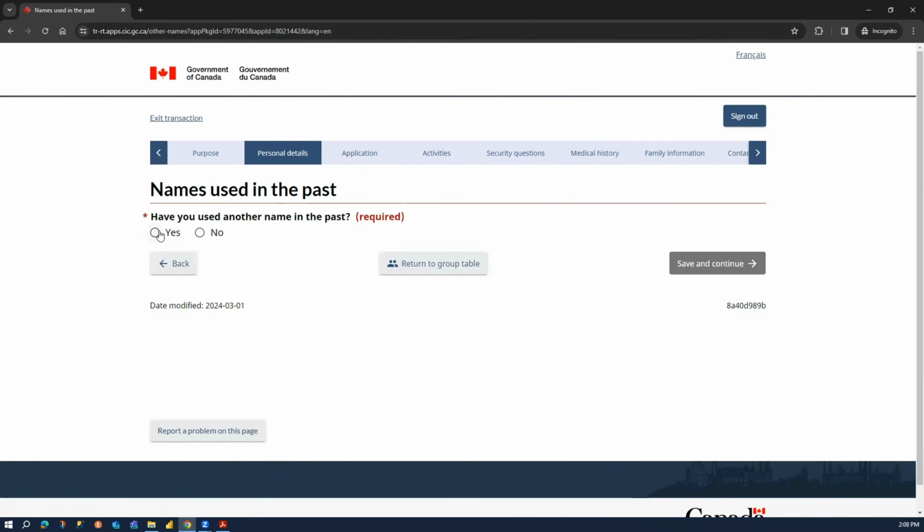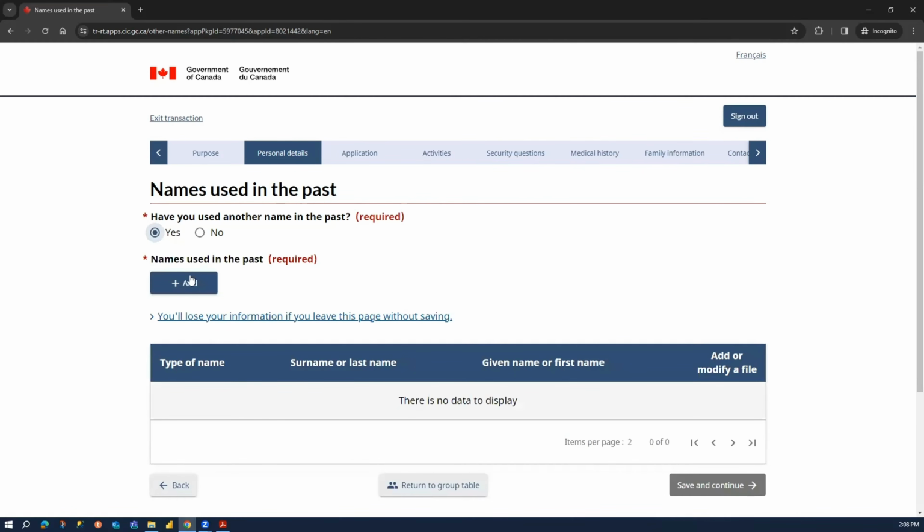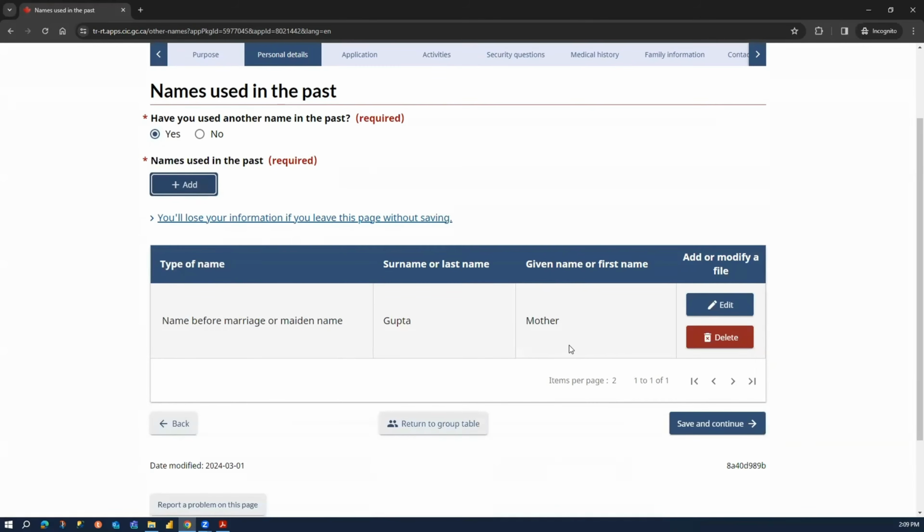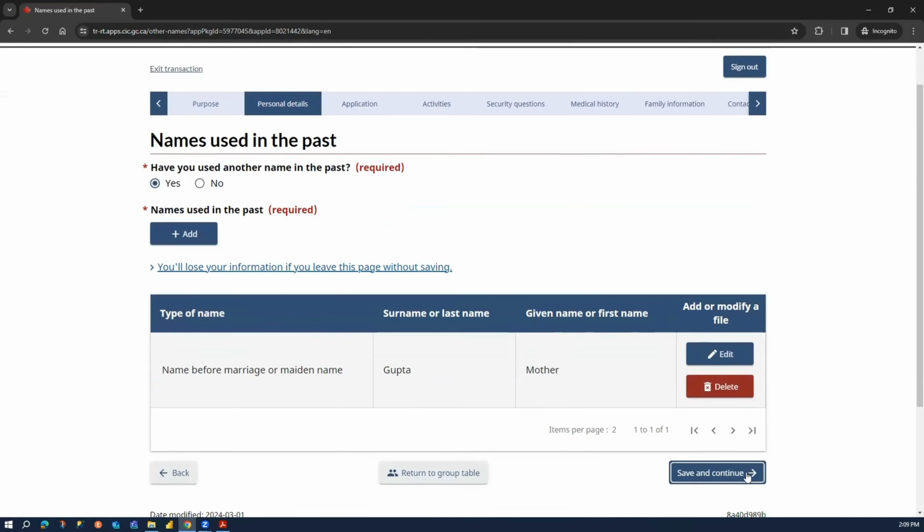So in some cases, your mother might have a different name before marriage. So you have that option to select here. Let's say I will say name before marriage or maiden name. It was the same for my mother. I'm just showing you an example that you can write the previous name and click on save. But you don't need to provide any documentation or any proof for your previous name. So that's a good thing. Click on save and continue.